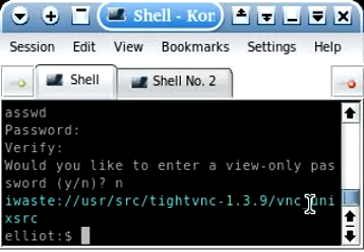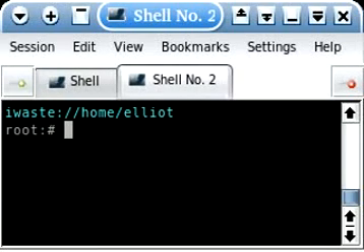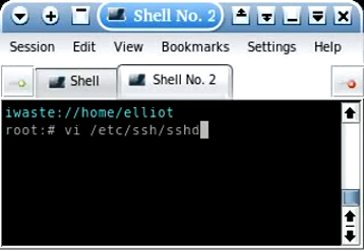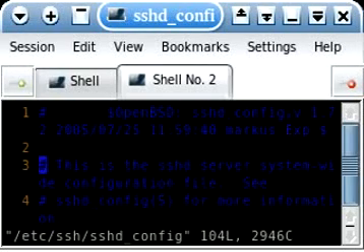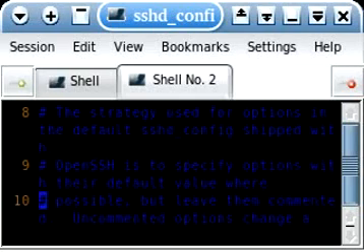Now, the next step is we're going to configure and start up our SSH server. So the first thing we're going to do is look at the SSH configuration file. On my distribution, this is in /etc/ssh/sshd_config. All right, I'm just going to walk you through a couple of the important lines here.